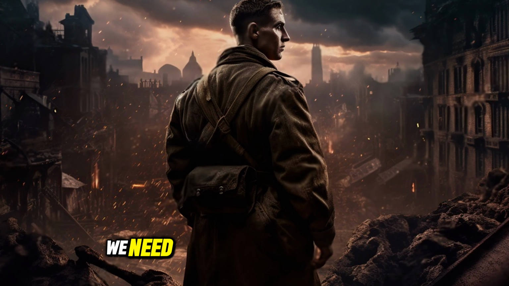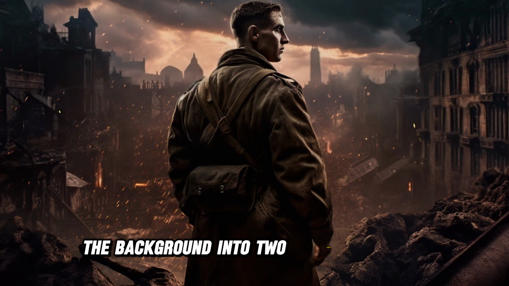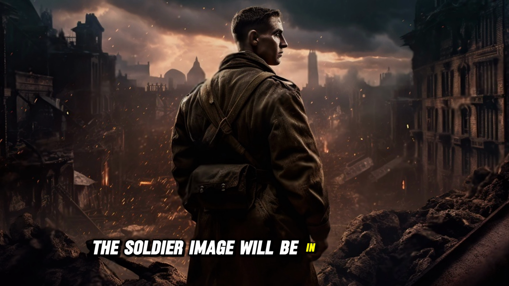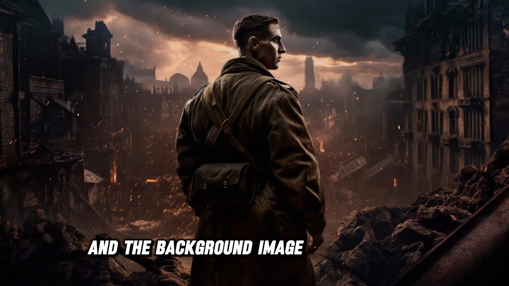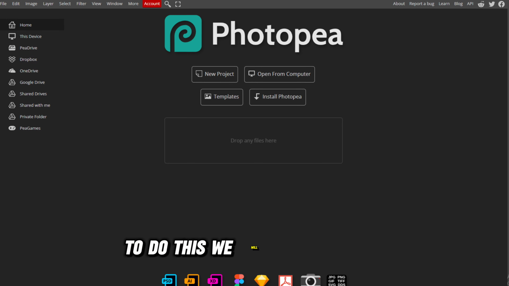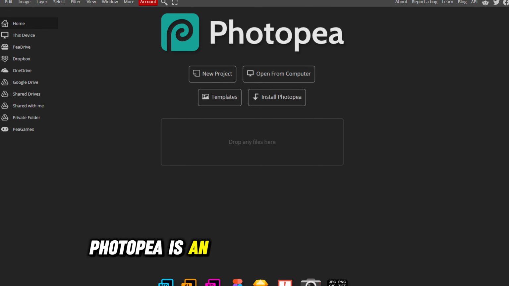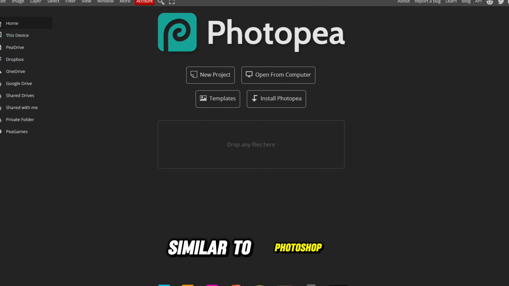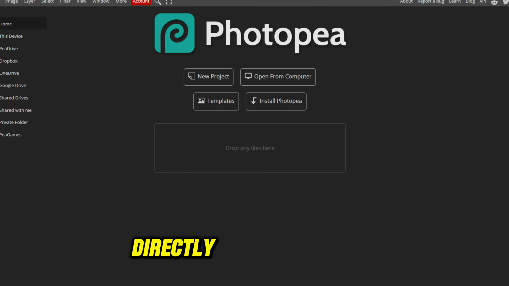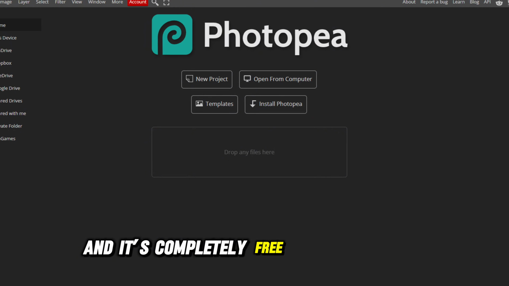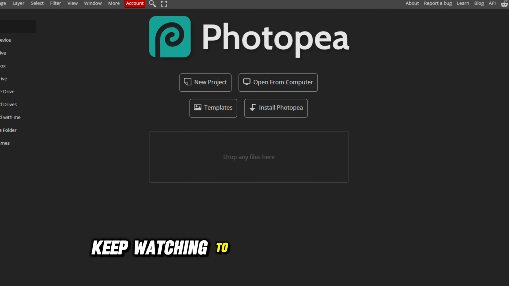Alright, first we need to separate the soldier and the background into two different images. The soldier image will be in PNG format and the background image in JPG format. To do this, we will use Photopea. Photopea is an image editing application similar to Photoshop, but we can use Photopea directly in the web browser, and it's completely free. Isn't that great? Keep watching to see the detailed steps.